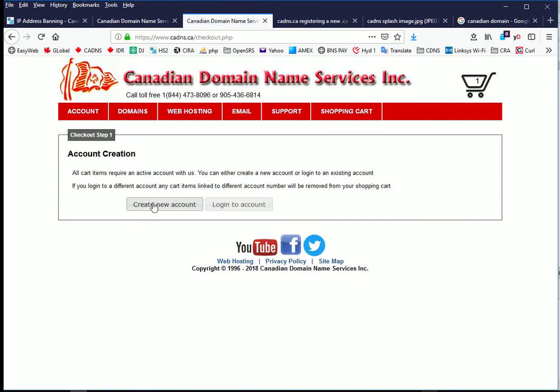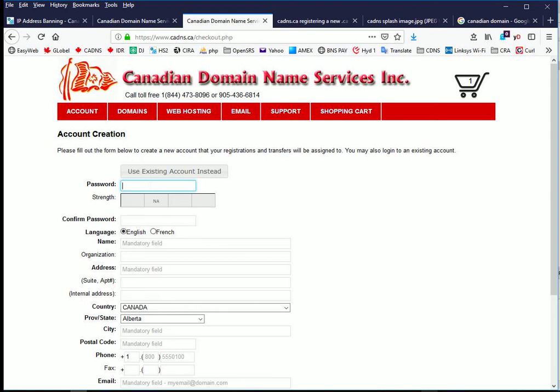So the first thing we want to do is create a new account, assuming that you don't already have an account. If you did and you wanted the domain name to be in the same account, you would log into your account here. We're going to create a new account, and we're going to start off with a password, and it's going to force you to take a strong password, and the minimum there would be 8 characters. We're going to continue to fill in the fields here.